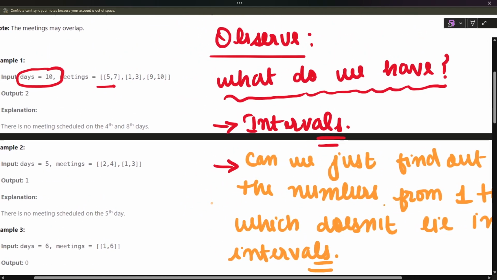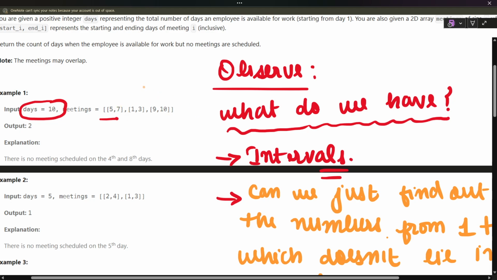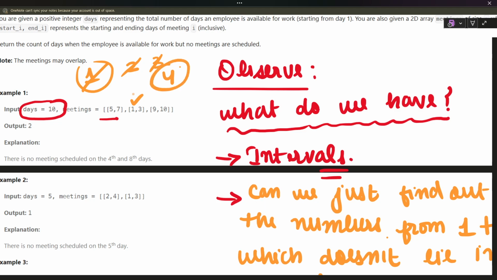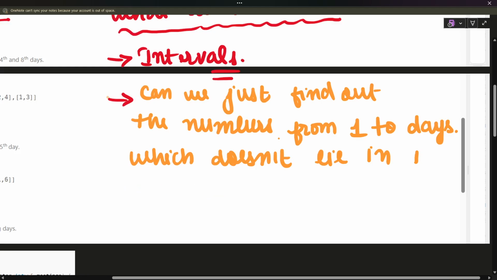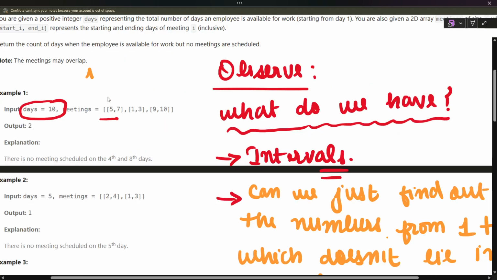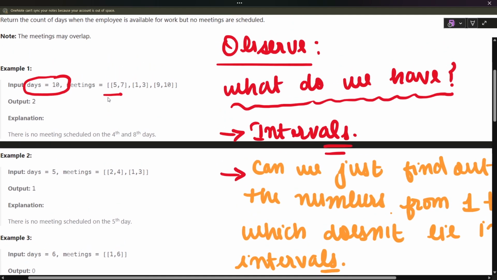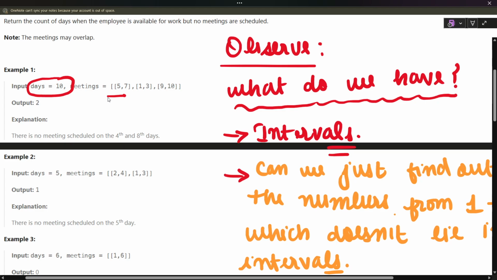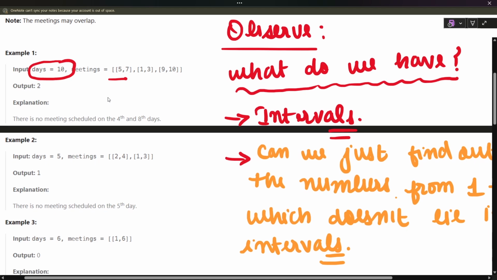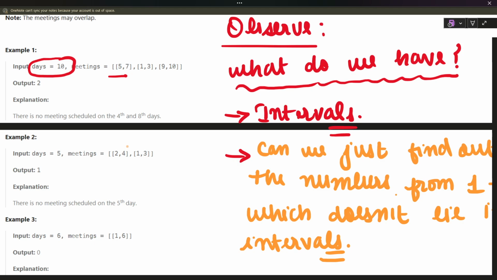That makes sense, because suppose you check for 1, you can find it in this range, right? Then you check for 2, you can find it, right? Similarly for 3, but for 4 you won't be able to find it, right? Similarly we come to 5, you can find it, right? Similarly for 6 you will find it, right? Because it lies between 5 comma 7, and for 7 you can also find it, right? But when you come to 8 you won't be able to find it, right? Because 8 is not there, and for 9 and 10 also you will be able to find it, right?